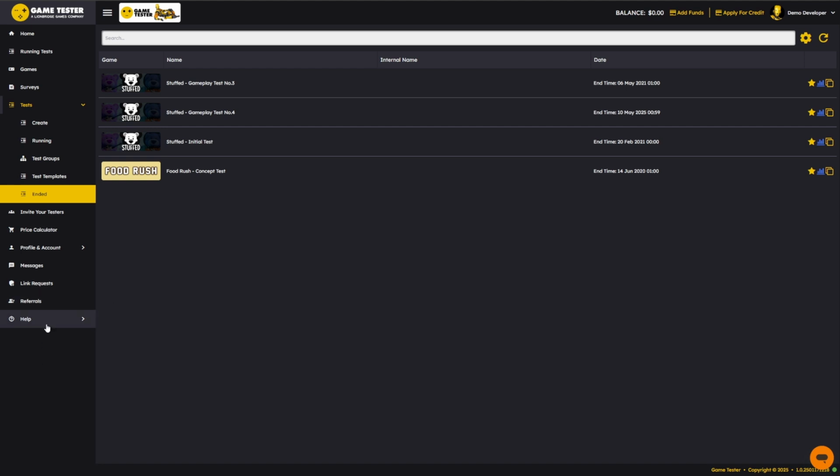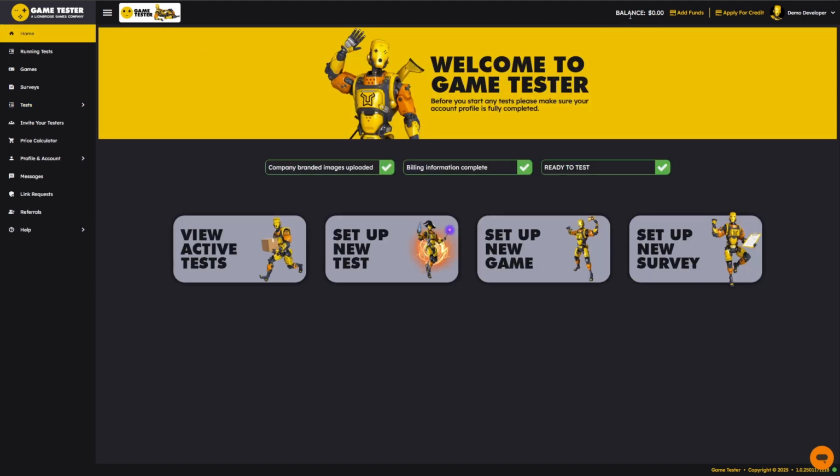Okay, that's pretty much everything in the report. I'll talk a little bit about pricing and credit up here. So by default, you'll need to load credit to your account. Once you make an account for free, you can set up the test for free, and you'll be able to see what the cost of that test is before you submit.